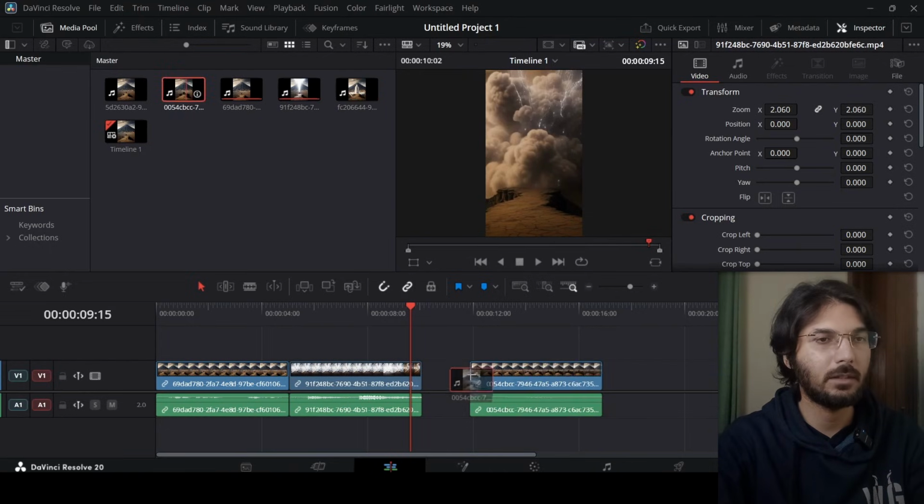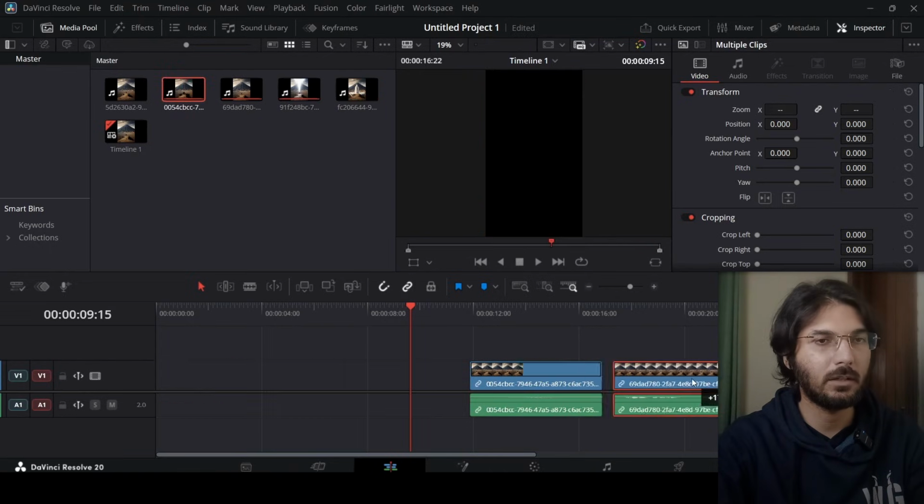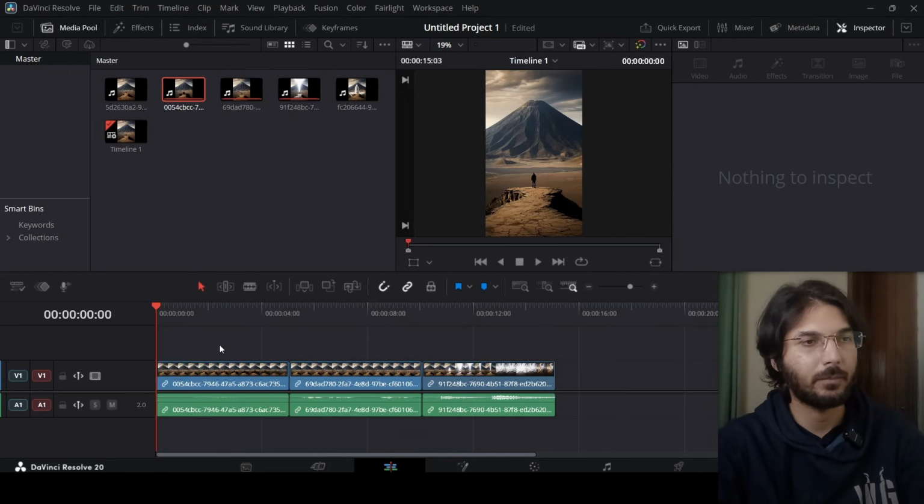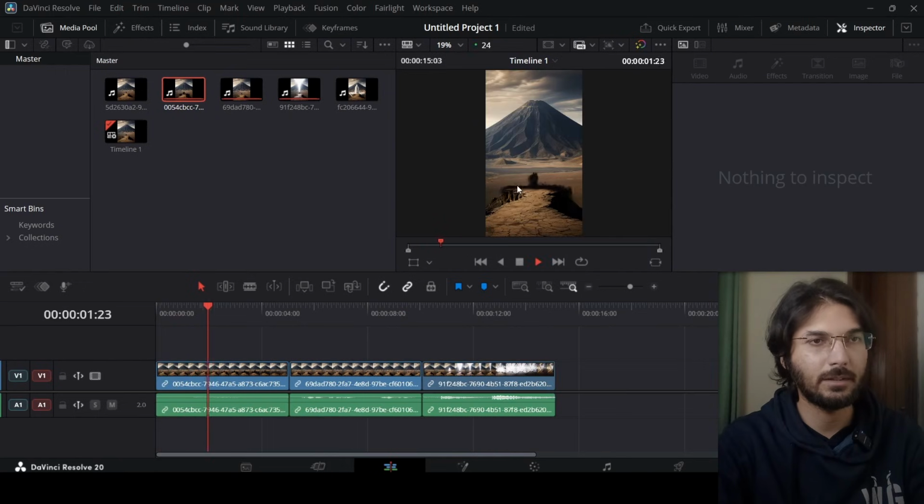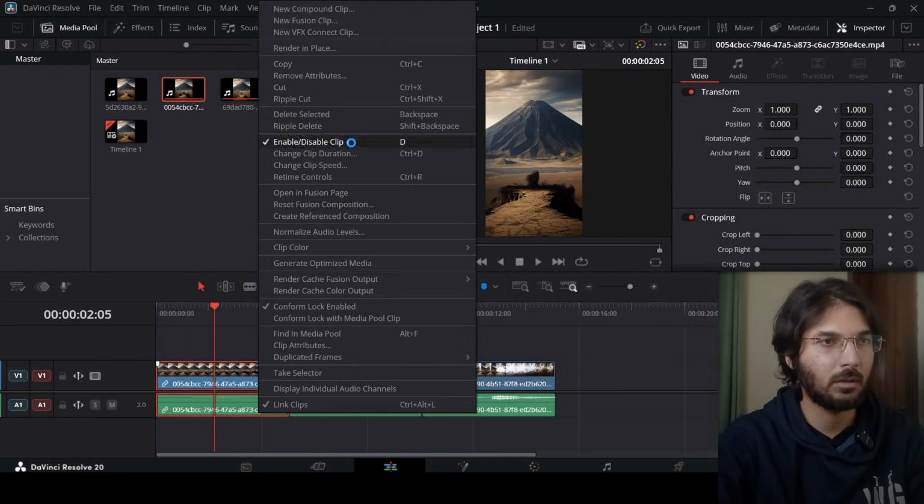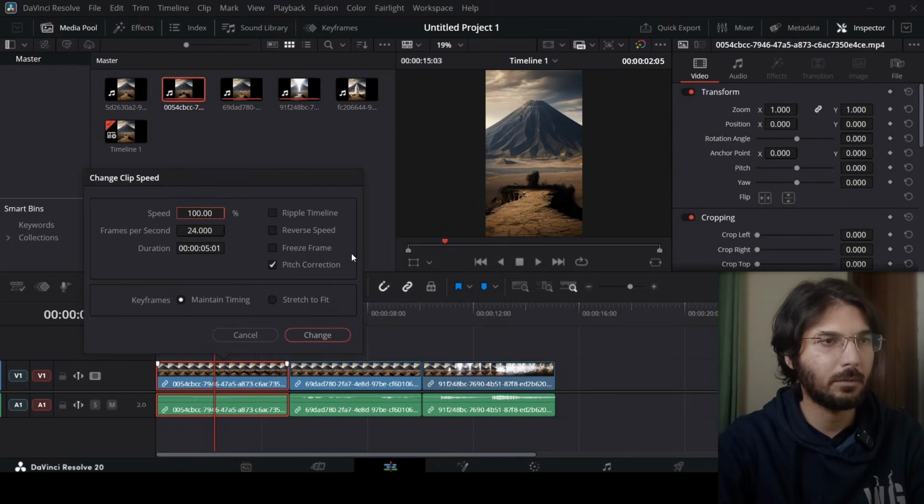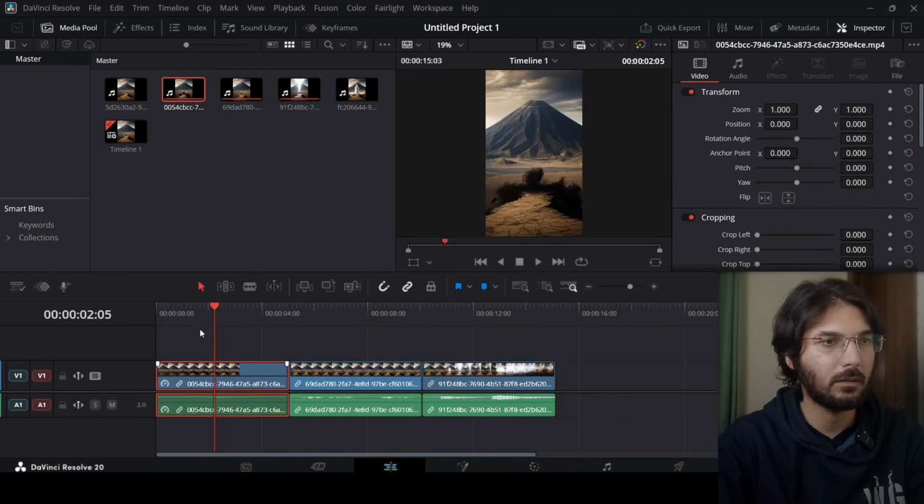Oh, actually, this clip, I think this can actually come in at the very front. So this, where it disappears, we can just reverse it basically. So let's just go ahead and do that. Go over to clip, change clip speed, and then you can just click on reverse speed.